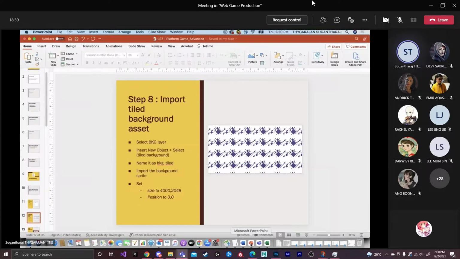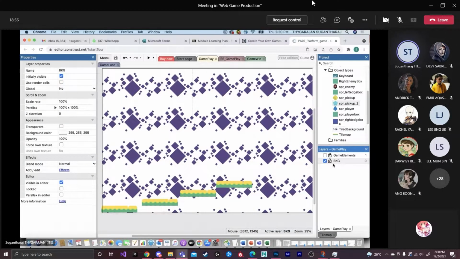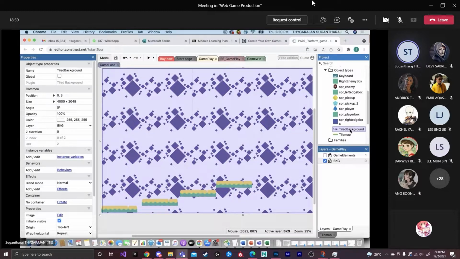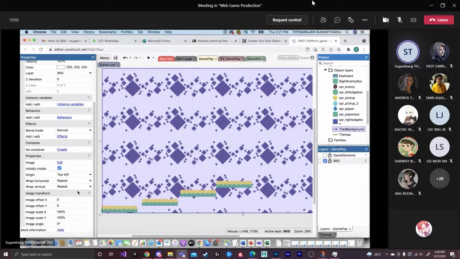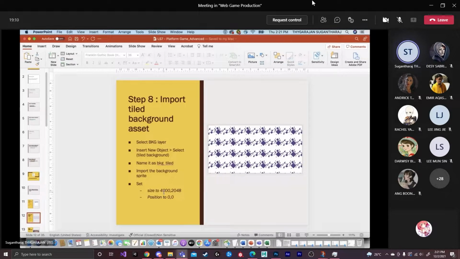Once you choose, you need to name it as bkg_tile, import the background sprite and set the size to 4000 and 2048, set position to 0,0. So when you are coming out, let me choose the tile background. You set accordingly whatever the properties I have given. You can just follow this one and then set up.